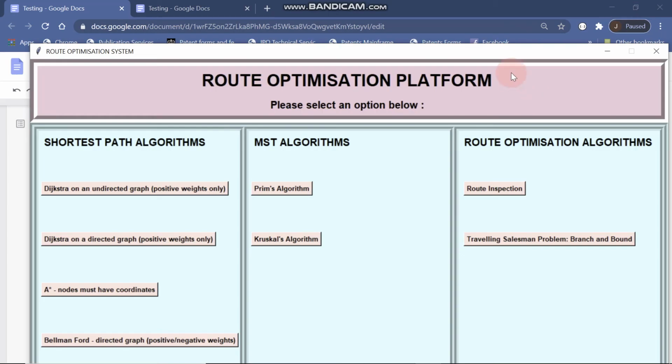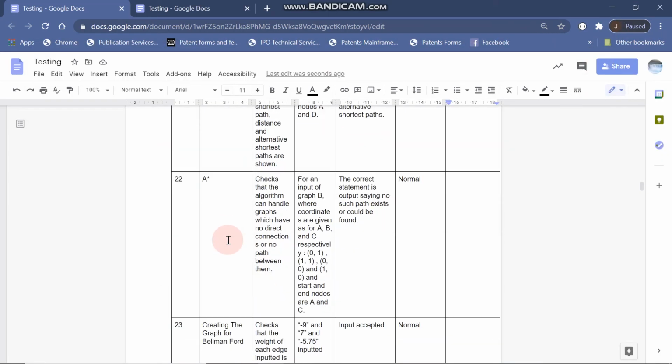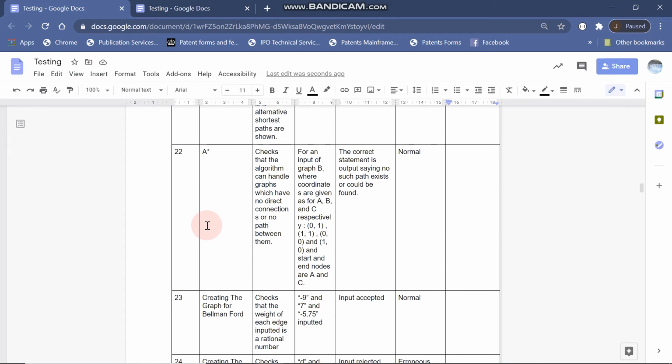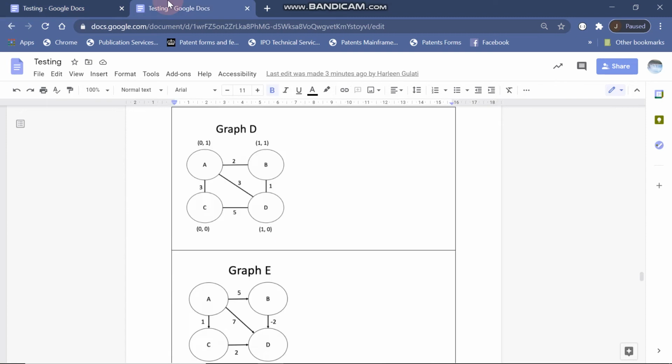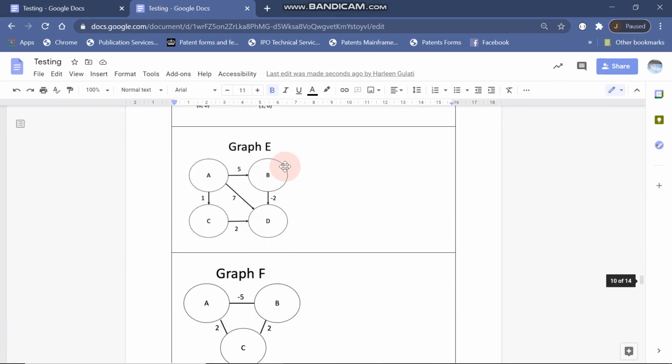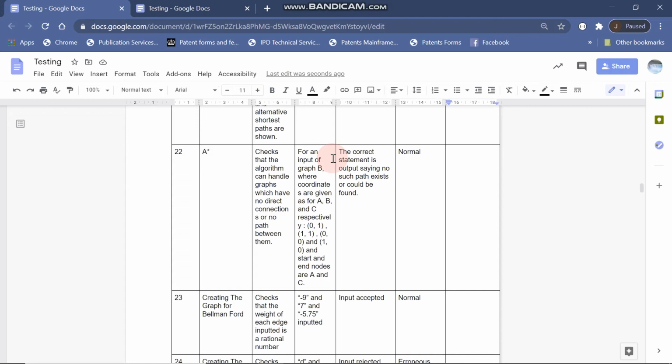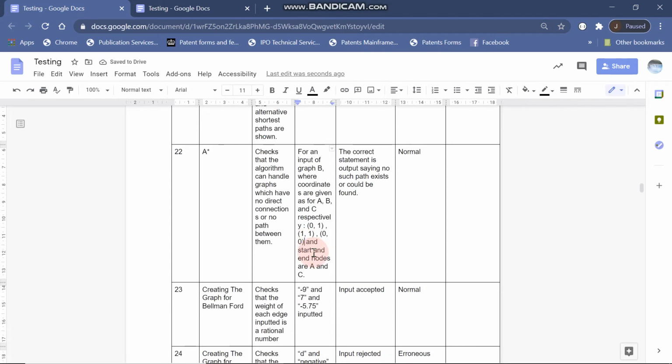Now task number 22 is checking graphs with no direct connections, and we're going to use graph B, which I remember, so I'm not going to go back to it. Regarding the coordinates, we're just going to give random coordinates. So A is 0, 1, B is 1, 1, and C is 0, 0. I don't know where this 1, 0 comes from. I'm really sorry about that. So 0, 1, 1, 1, 0, 0.